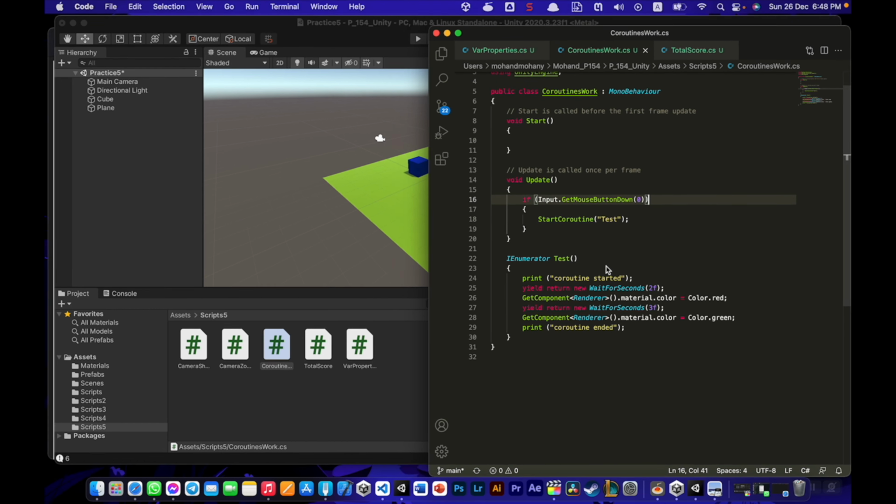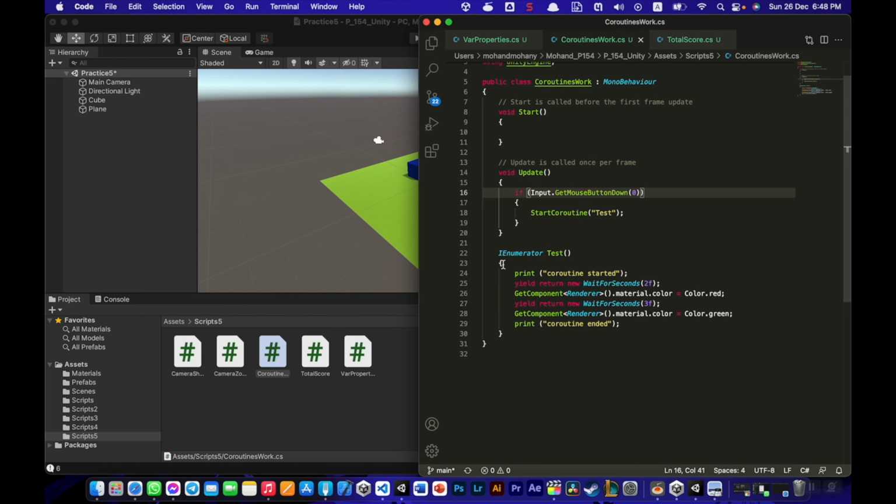So when it starts counting, here, counting for the test, and the test here is for IEnumerator. So the IEnumerator will have a time to stop after it. Then it will print Content started, so we know that our function has started, and then it will return the function with 2f and 3f. So we'll do this function after 2 seconds, and we'll start this function after 3 seconds.